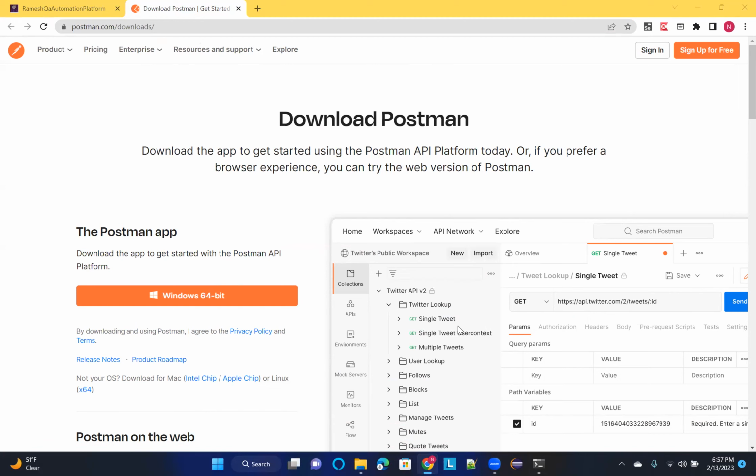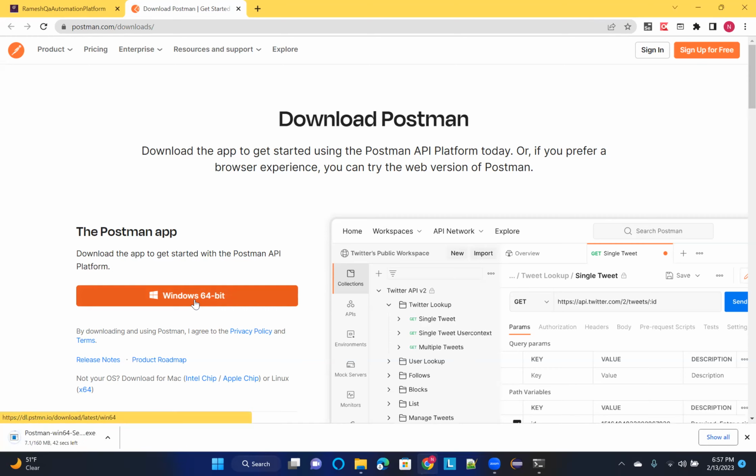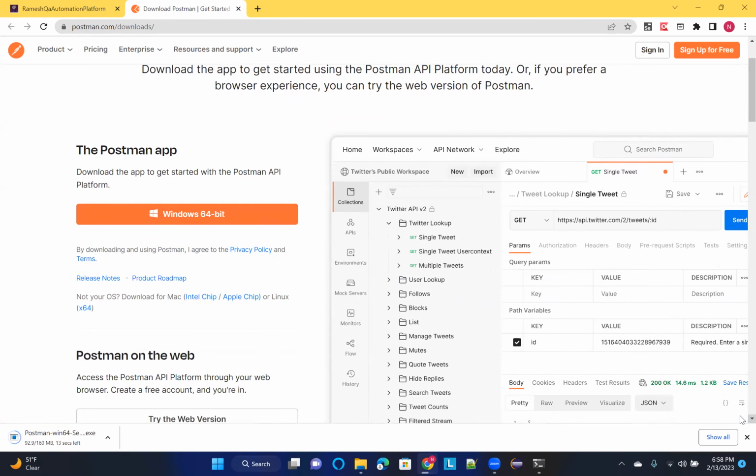Okay, so everybody launched. Windows people, you can see Windows 64-bit. Click on this to download it. So click Windows 64 download. Anybody having a Mac? Mac is also there below. You can see Mac also. Not your OS, download for Mac here, or Linux, this one.